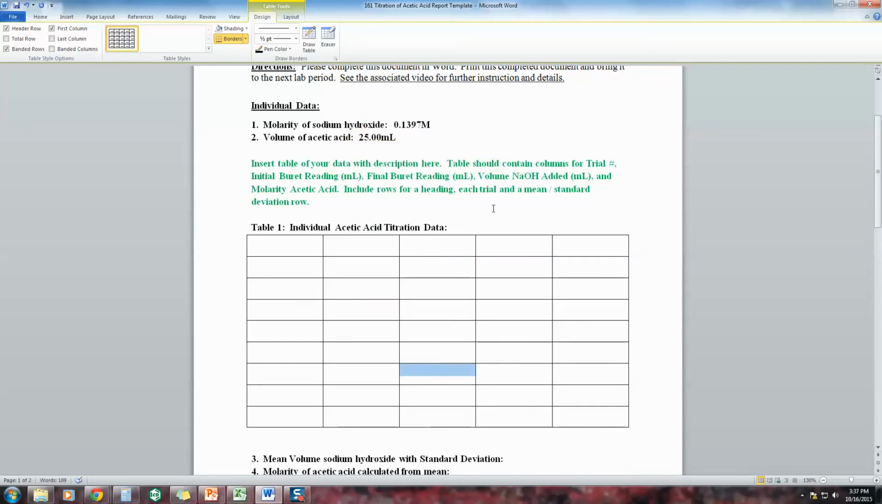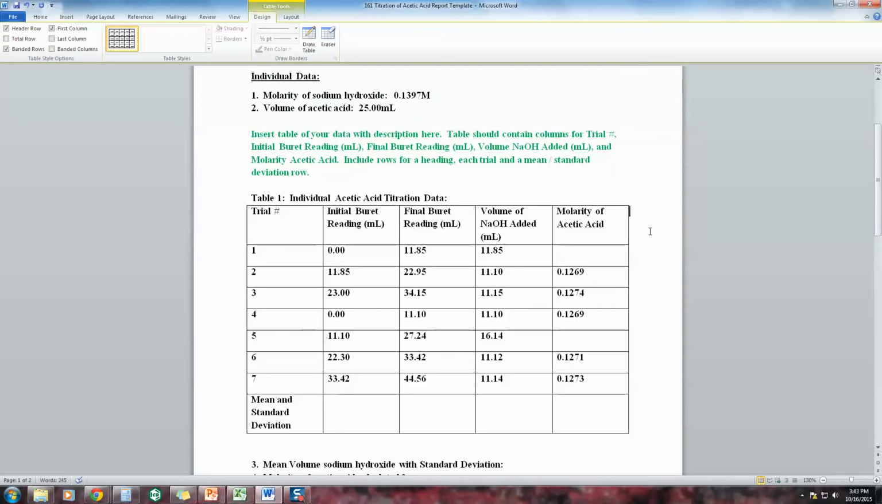I'm going to do an edit here and show you the next steps of filling this out. I'm going to edit to save time and complete some of the table for us. All right, I've magically entered in a bunch of data really fast. Here we've added our data. We have our initial and final burette volumes, our volume of sodium hydroxide added, and we've also inserted molarities for the acetic acid for some of these.